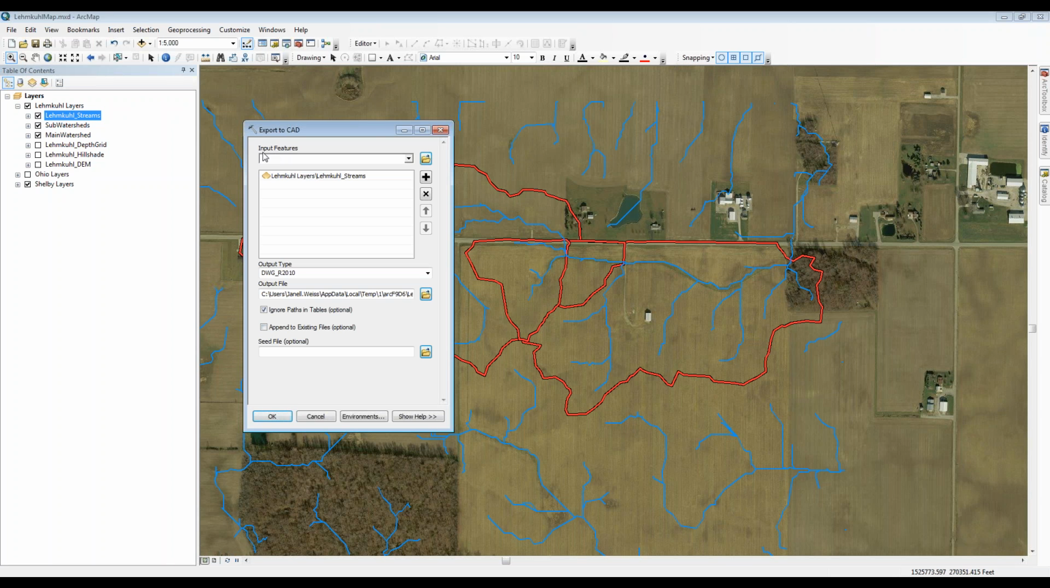So the first box to look at is my input features. I'm going to take over my streams layers, and I also want to take over my watershed boundaries. So I'm going to find those. I've got my main watershed that I'm going to take over, and also my sub-watersheds. So here I have all those data sets that I want to export. You can move one or multiple.